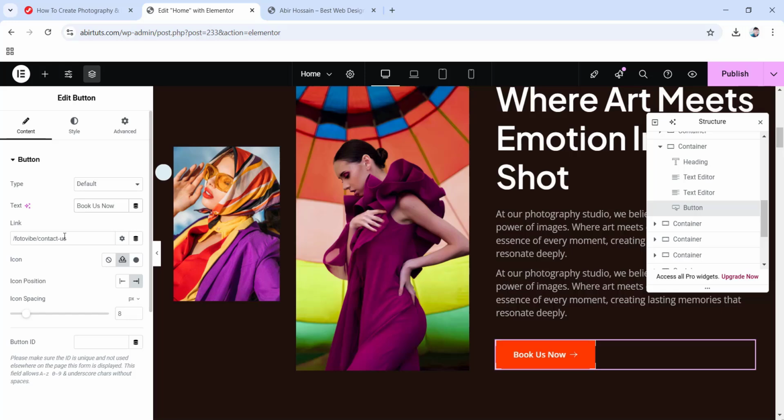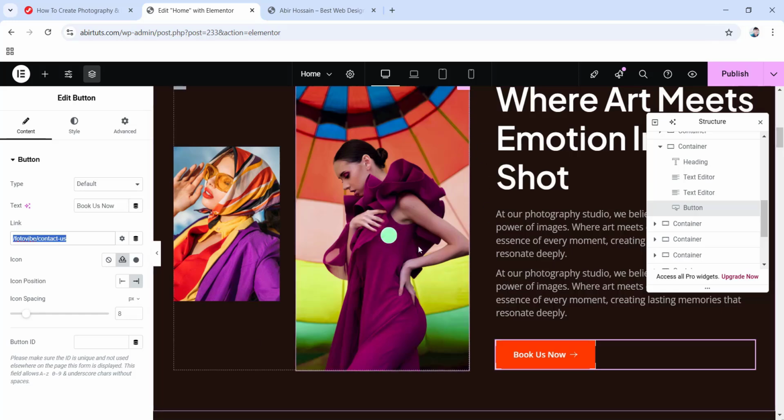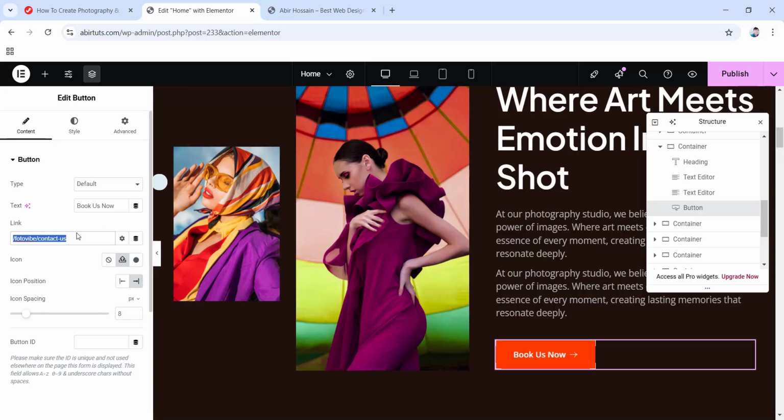So you'll see that a link is given here. Currently we have set the link of our contact page. So for this website, we have a contact page and we have linked that contact page in this link field so that whenever someone clicks on this button, they will be redirected to this link, which is our contact page. But this might not work on your website since your website has a different contact page link.